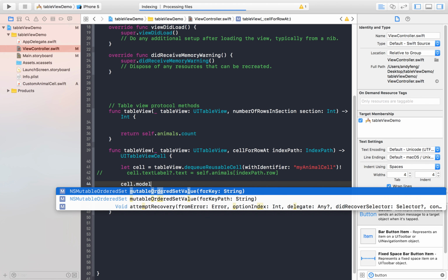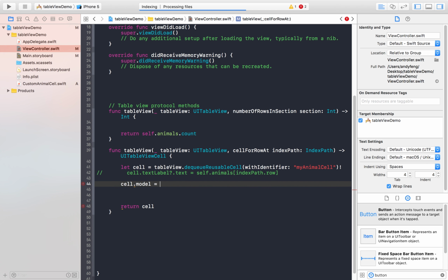Okay, it's not, but I do have a cell.model. I just created it. My computer is really slow. self.animals, and it's going to be the same indexPath.row over here. Just copy that down here.